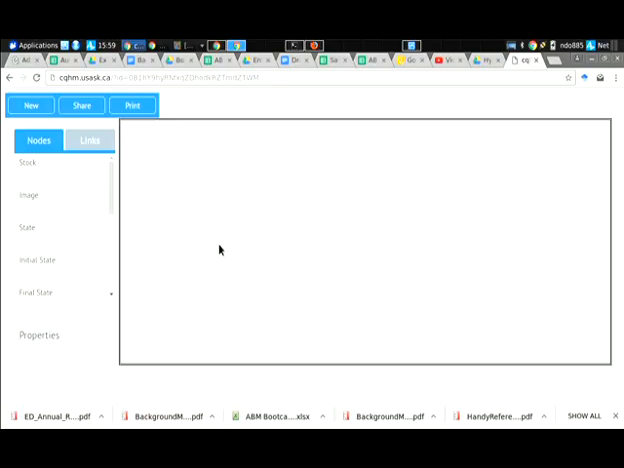Okay, it's opened? Okay. Okay, could you draw something on the diagram? Okay, Wade just placed a stock in, a bold start.